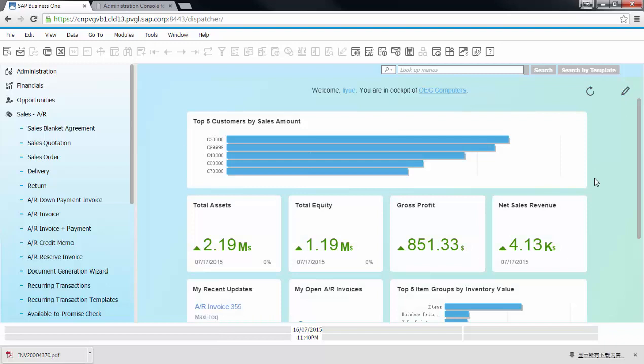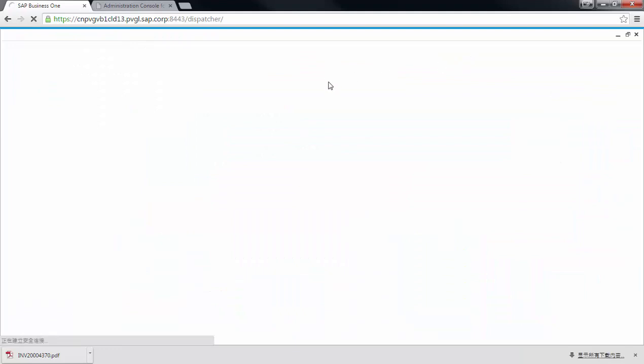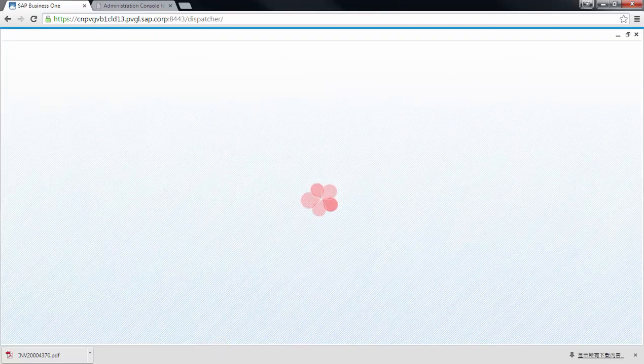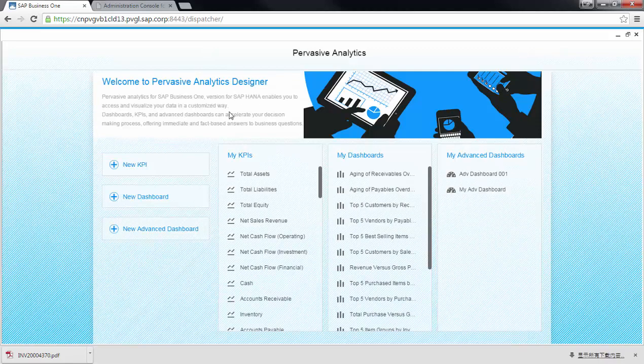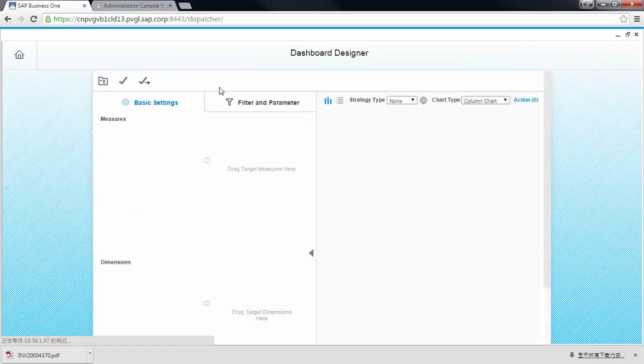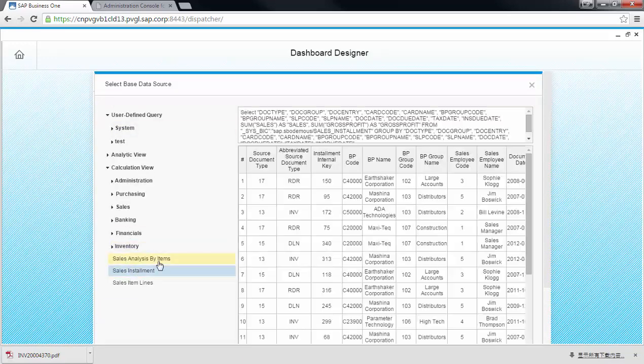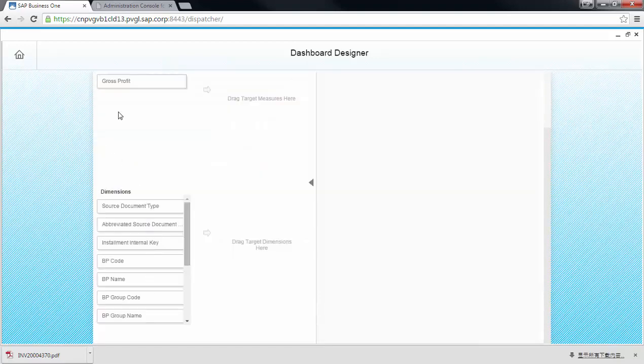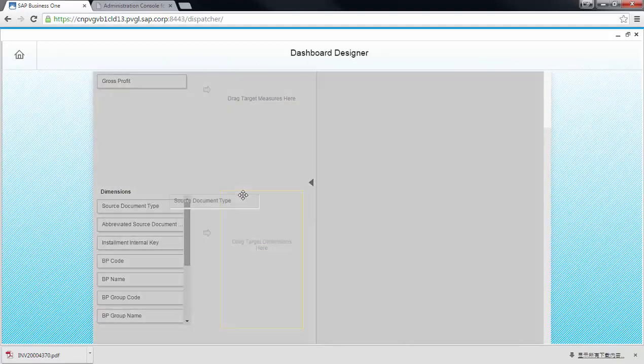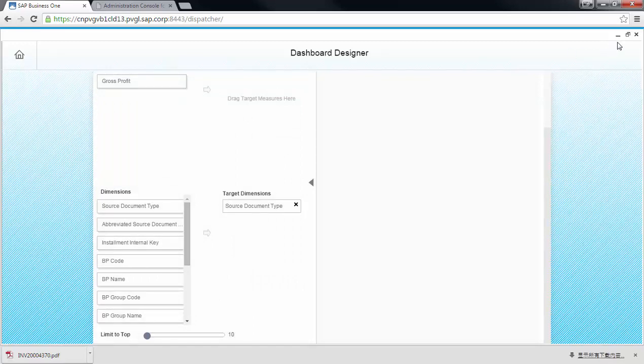If you wish to find customized dashboards, you can also use the Pervasive Designer for this purpose. And the Pervasive Designer enables you to create new dashboards by selecting the corresponding data sources and selecting the corresponding dimensions. For time constraints, I'm not going to demonstrate this part here.